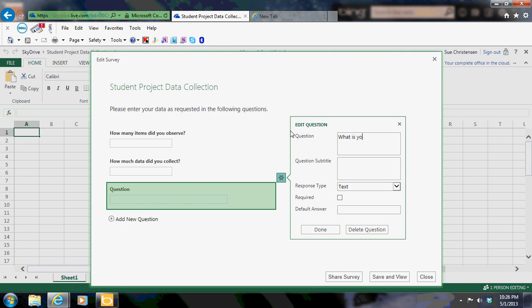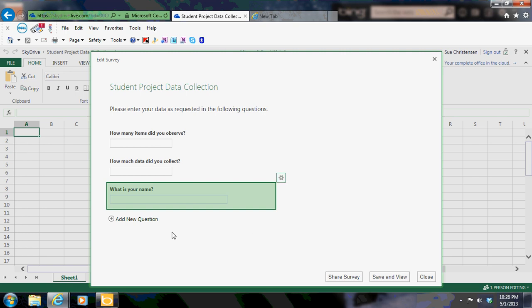Another question I would ask is, what is your name? Because I want to know who's providing each row of data that is in the spreadsheet that's going to be the result. Or it might be, what is your group name? Or what group number were you in? Or what are the names of everyone in your group? You could put that too. I'm going to leave this one as text. Of course, it's going to be required, and then I'm done. And you can just keep going on and on, but I think we've done enough here.